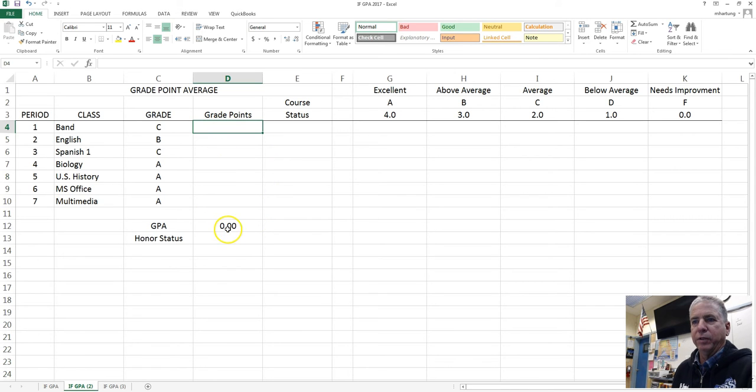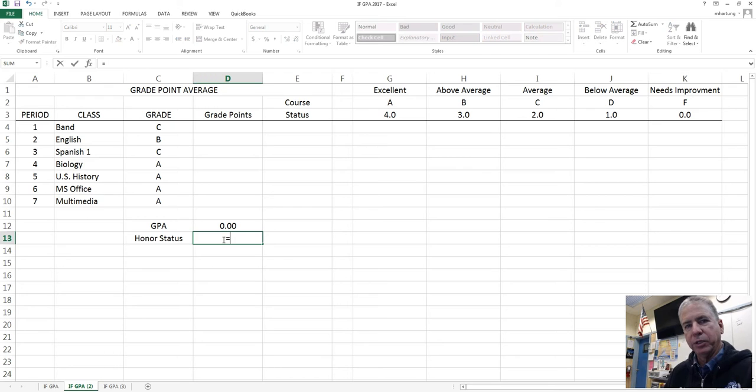All right, the first thing we're going to do is this honor status, because it's a real simple if statement. We're just going to create a little function here that looks at this value, and if it's equal to 3 or more, we're going to say yes, it's an honor status. If it's not that condition, then we're going to say no. So it works like this. Always start with an equal sign. If, and that begins our function.